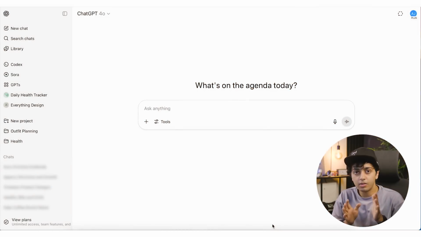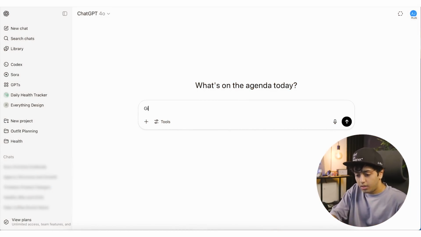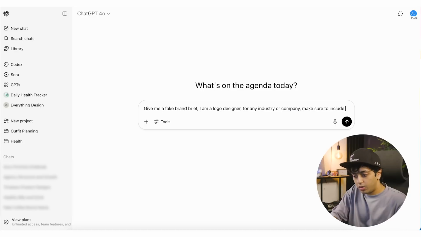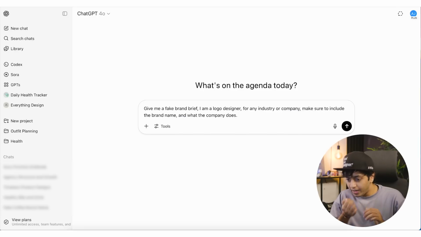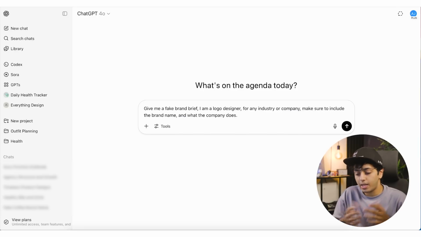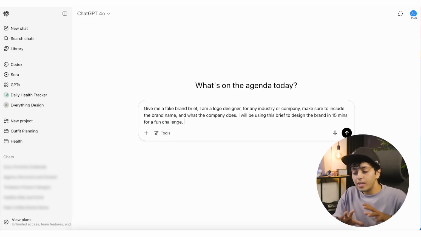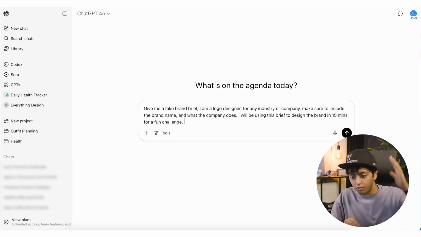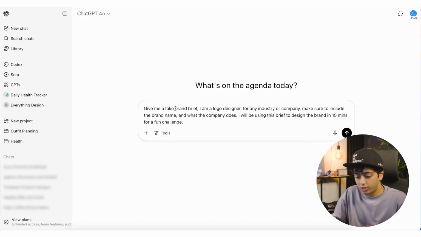But yeah, let's see how this goes. All right, so I have my laptop right here and ChatGPT 4.0 opened on my laptop. I'm simply going to ask it, give me a... should I tell ChatGPT that I'll be using this brief to design the logo in 15 minutes? I think that'll be interesting. Let's see what it comes up with. So it just knows that we only have 15 minutes for this brief, and it doesn't give us a huge brief. Give me a fake short brand brief.